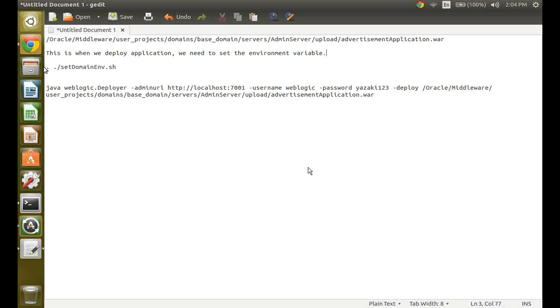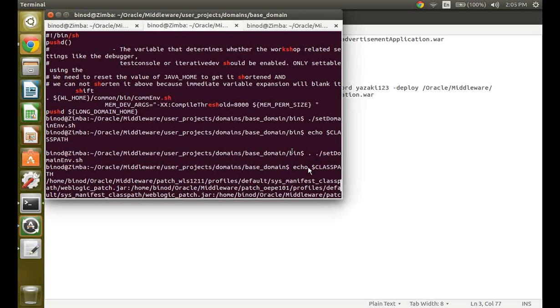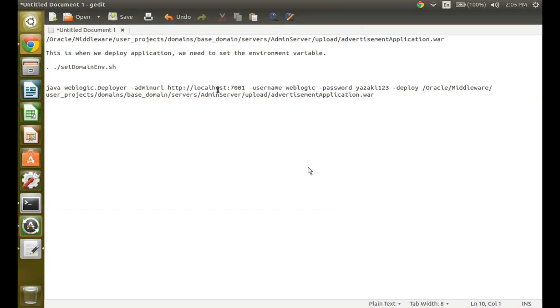Now run the same. Now copy the command. Yeah. So in front of the slash, there should be one dot or two dots? Which one? Command. This only, one dot, space, dot, setDomainEnv. Yeah, right. Okay. Now try the same command.